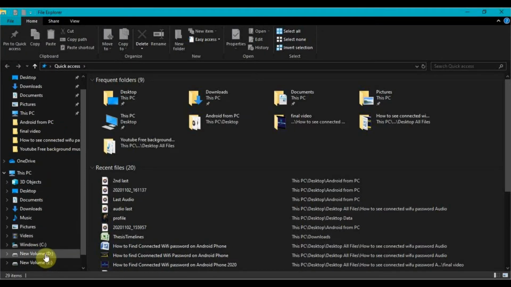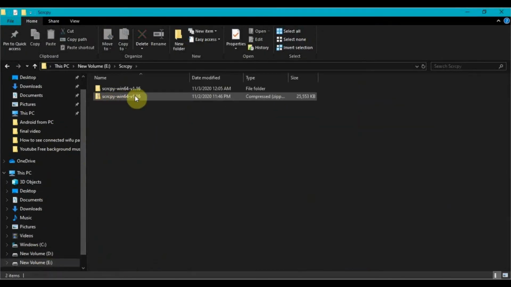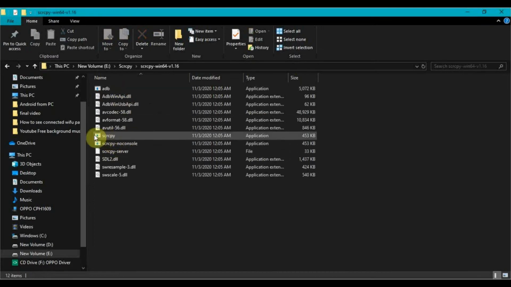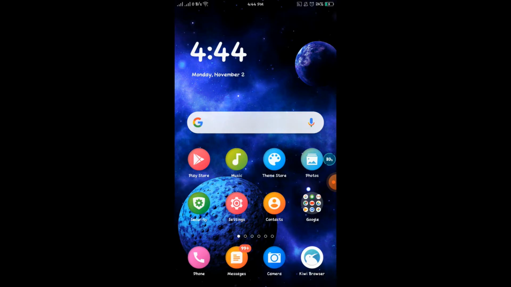Let's say we save it in E drive. Now extract the zip file. Friends, after completing the process, you always need to run this file in order to control your Android on PC. So now we are all set on the PC, so go to your Android phone.